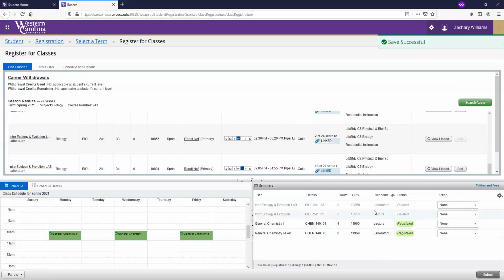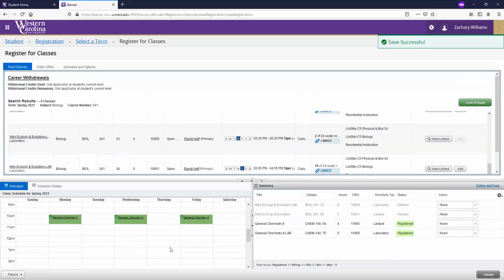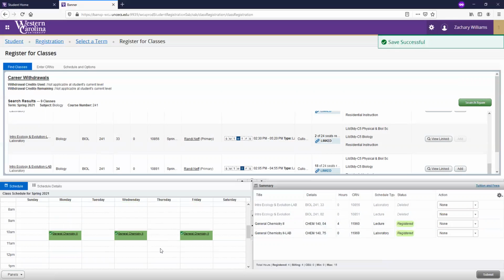And now they've changed to gray and say deleted. I don't have options over here anymore. And so we know that this has been removed from my schedule. And here we can see on the calendar view, it has also been removed from my calendar view. So I'm no longer in that course, which is great.